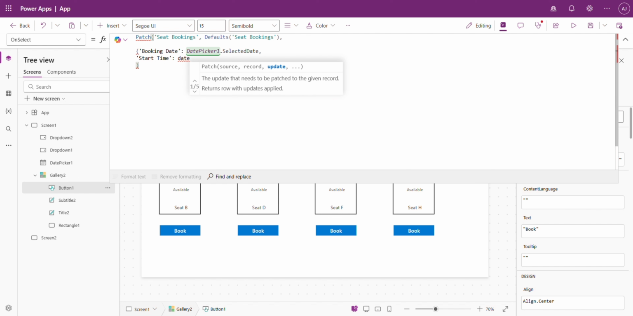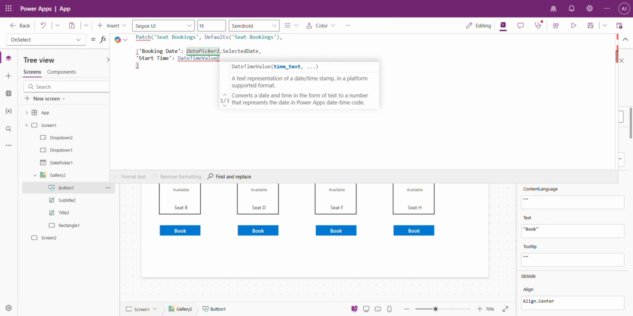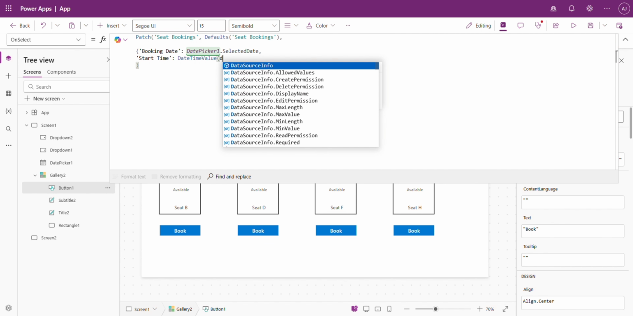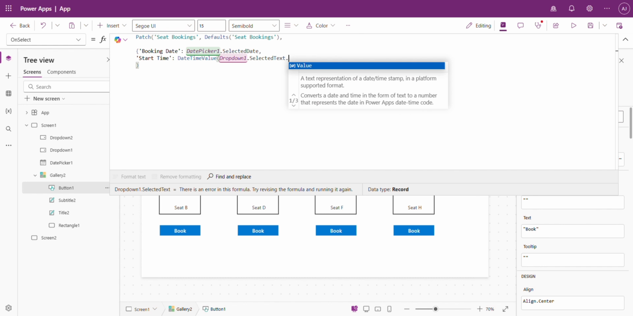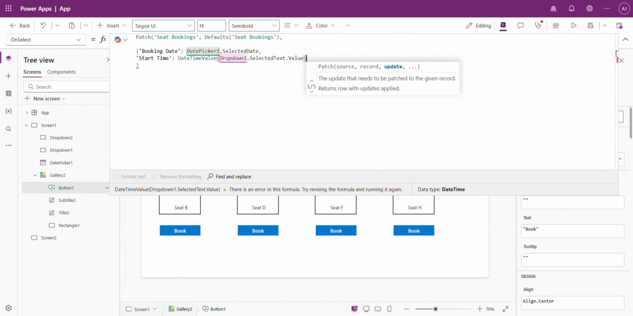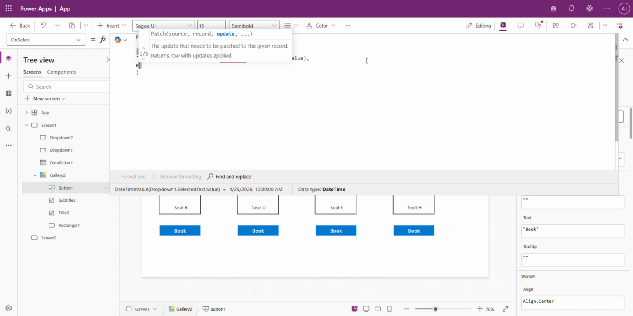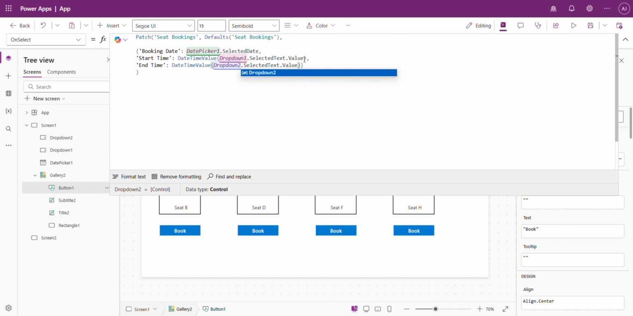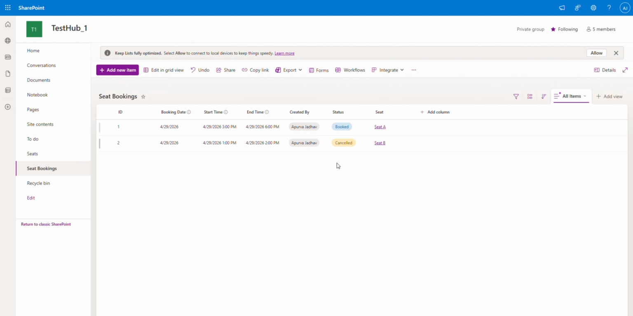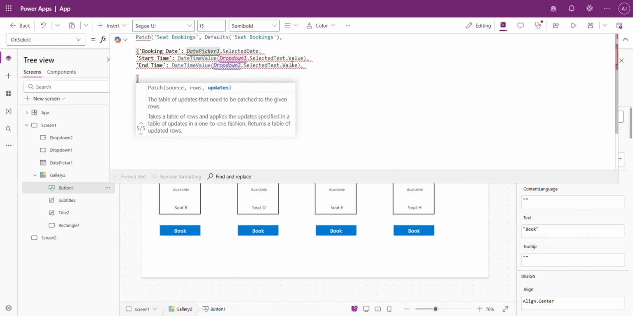Now here our start time and end time is basically coming from a drop down, which is nothing but a text. But we need to convert it into a datetime value. That's why I'm using the DateTimeValue function. Then created by is basically going to be auto generated by SharePoint.